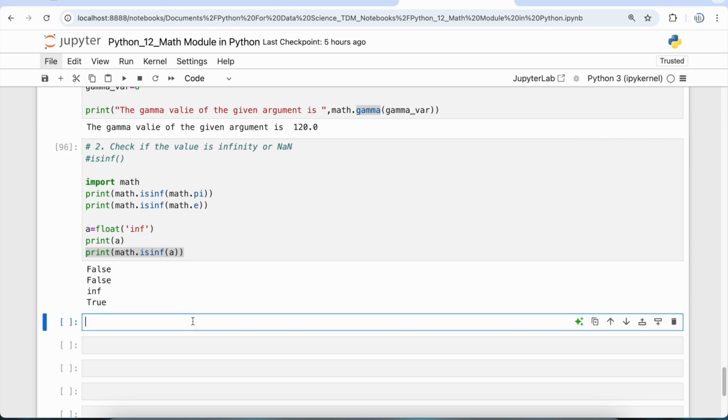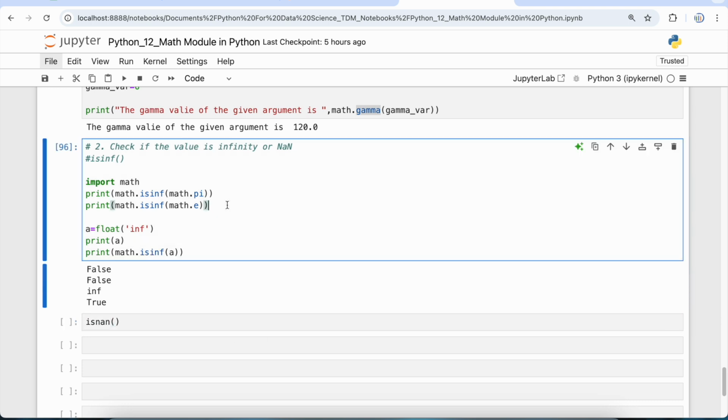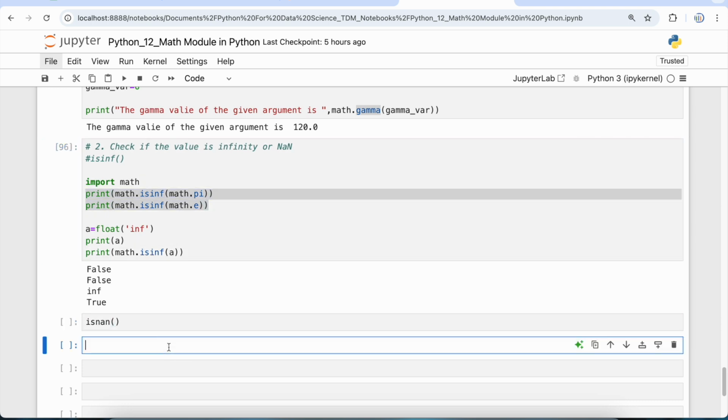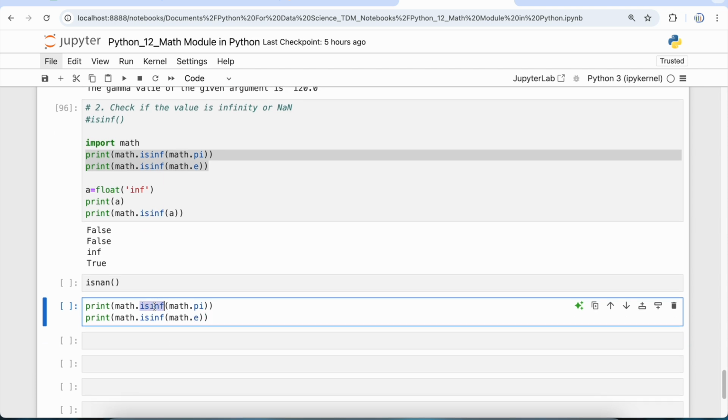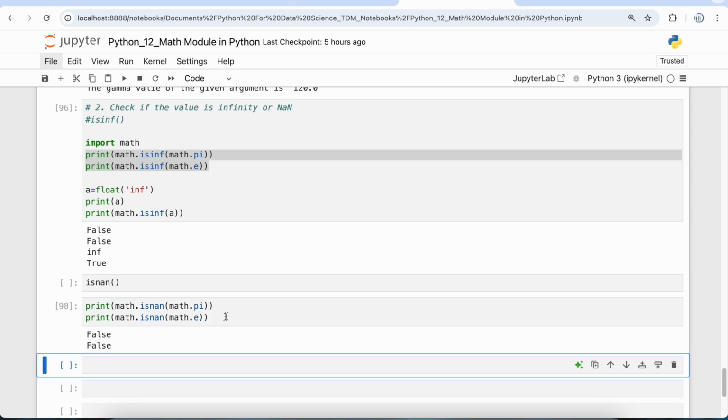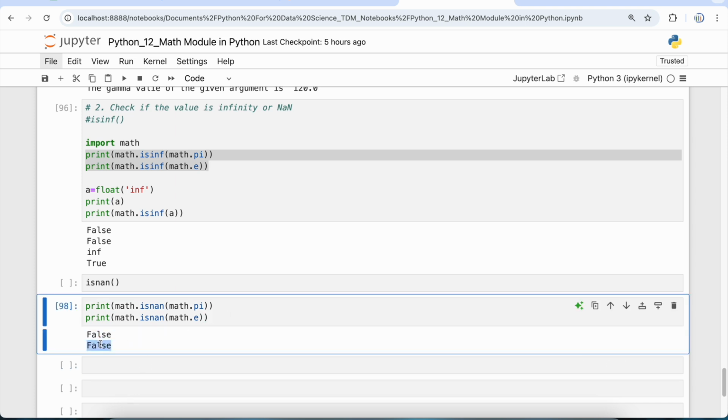Now let's talk about nan. In order to check whether a value is nan, we have to use the isnan function. The isnan function returns true if a number is nan, else it will return false. So I'm simply going to take this part and put it over here. Instead of isinf, I'm just going to put isnan and replace it over here also. And if I run this, you can see that we are getting false, right?